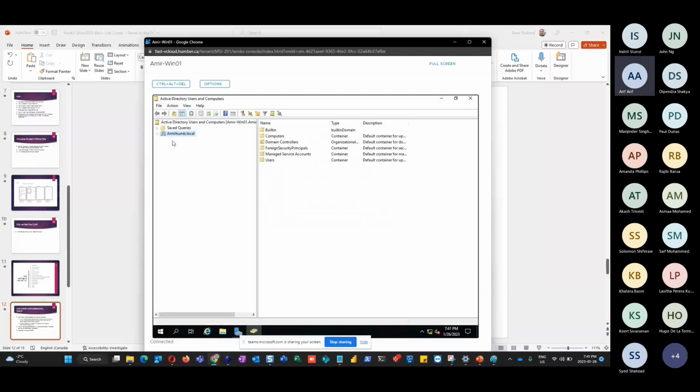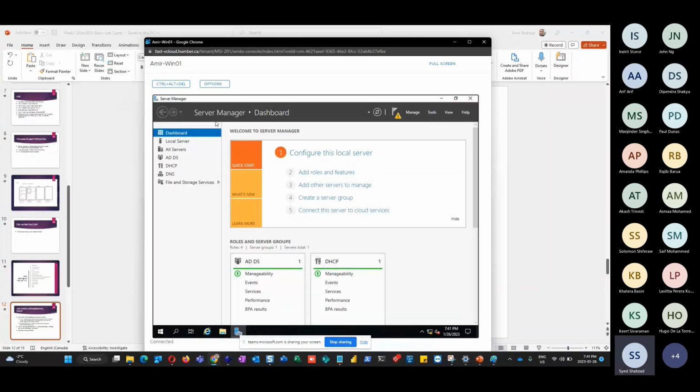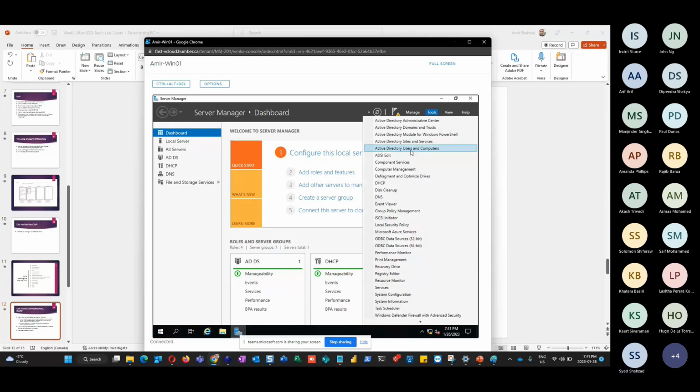Where's the tools? Can you just show? Are you in Server Manager? Yes, here. Okay, tools. And then this, Active Directory Users and Computers. And click that.